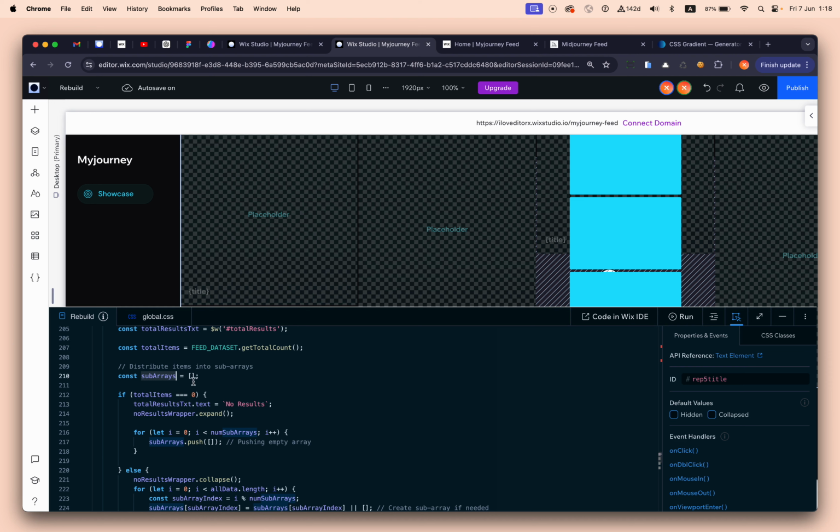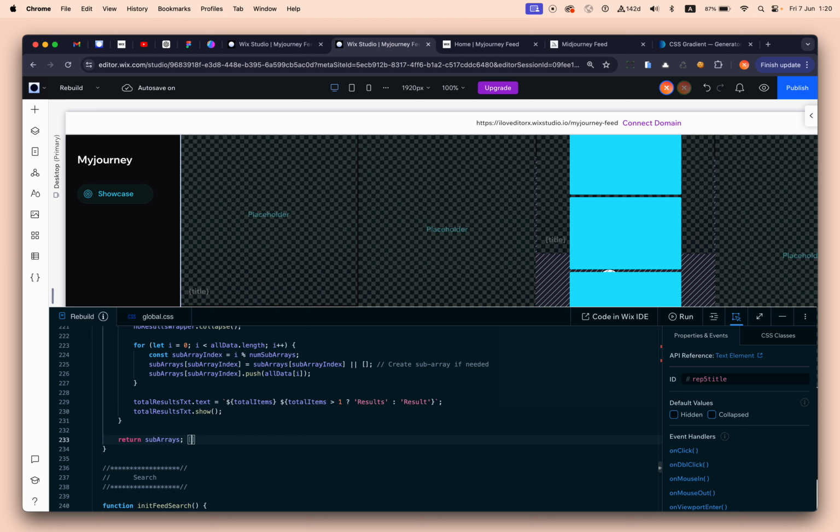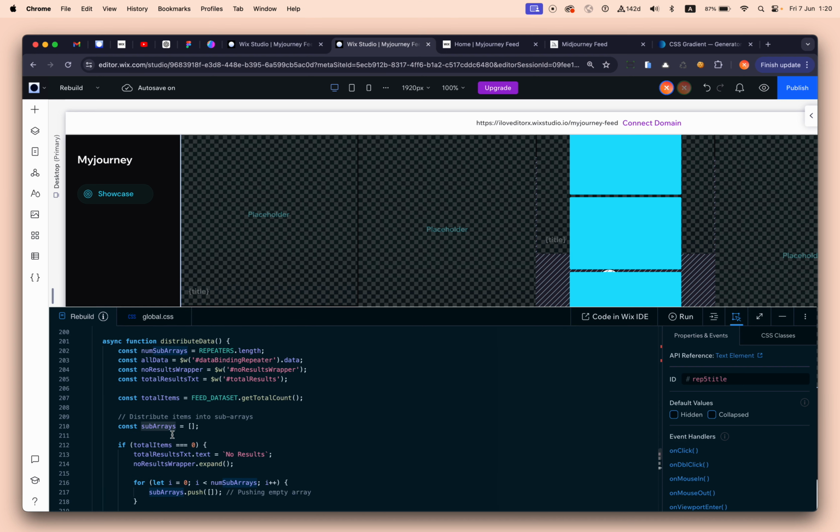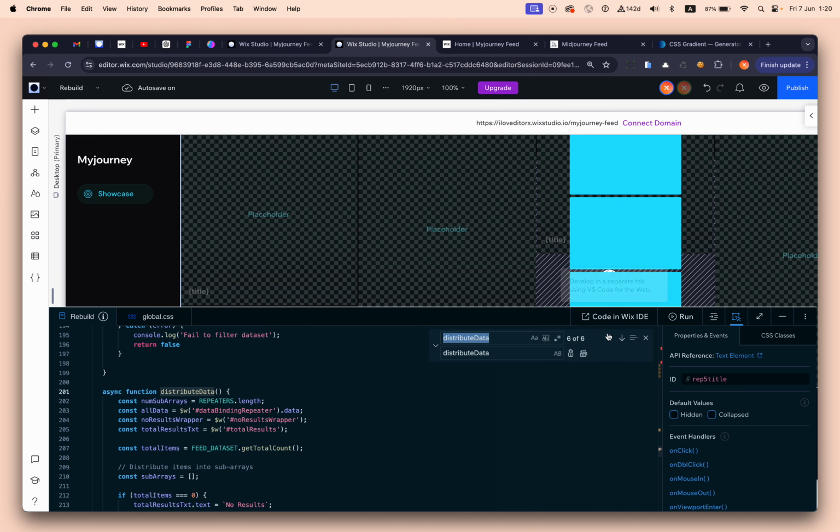Okay, and after we distribute the data, this function is returning the sub arrays, which basically looks like this. It's an array with five arrays. Okay, just like this. If it's desktop, if it's mobile, it will be 2. But if we do have items, each of these arrays will contain many items, and if not, it will be just empty. So what are we doing with these subarrays? Let's go back to the distribute data function.